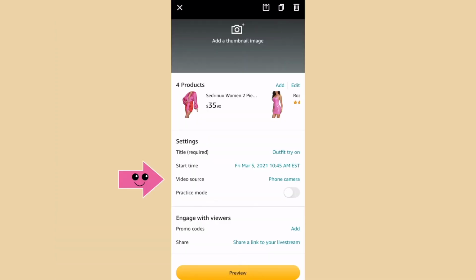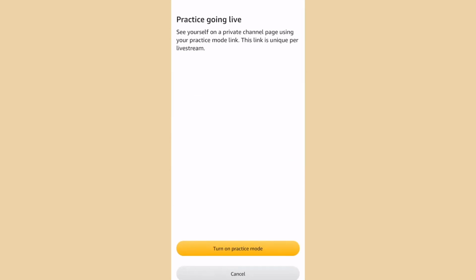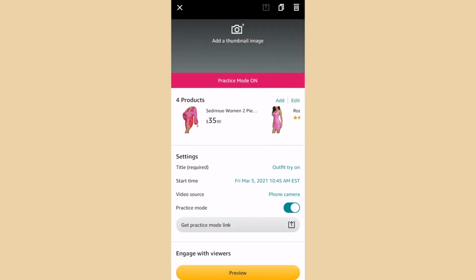So the next thing is video source. It'll automatically be set to phone camera, which is good because we're going live on the phone for now. The next thing underneath is practice mode. You definitely want to always do a practice mode before you go live. So we're going to toggle this on, and then press turn on practice mode. Now, as you see at the very top in the pink bar, it'll say practice mode on. This is how you know that you are in practice mode and not actually about to go live for real.